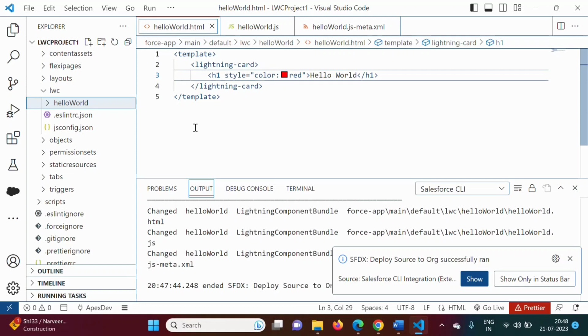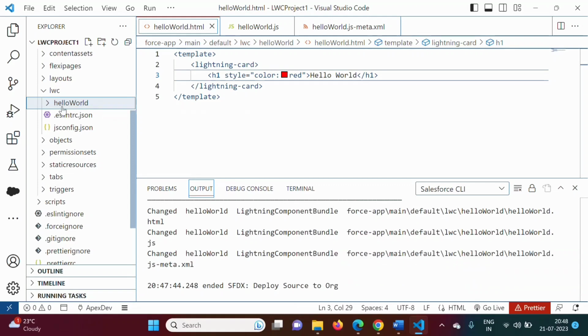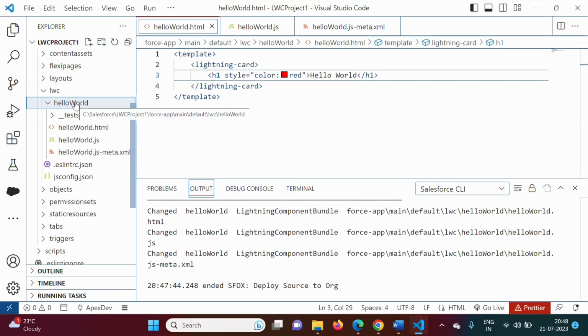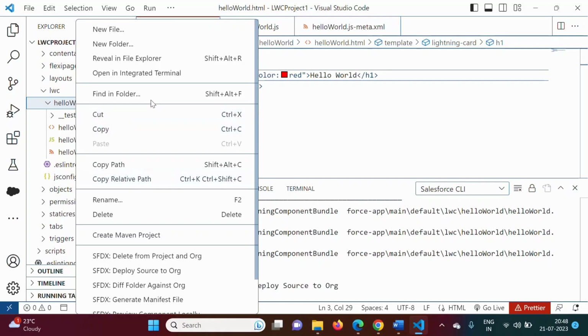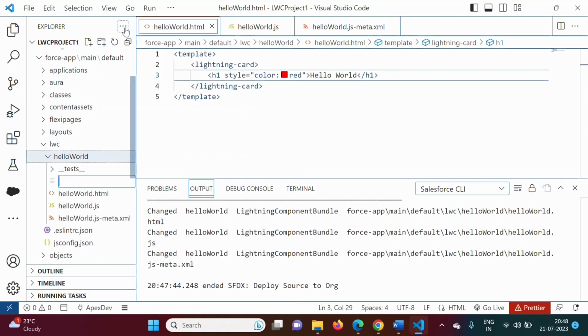So what we have to do here, for our helloWorld component, we have to add helloWorld.css. Our file name is helloWorld.html. We have to create one file, helloWorld.css, with the same name. So here on helloWorld we will right click, click on new file, and give the same name, helloWorld.css. Now we will press enter.